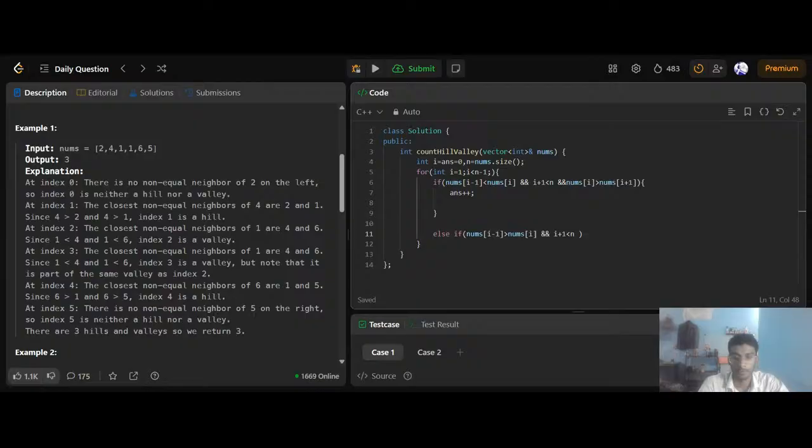Simple. I plus 1 is smaller than n, and nums of I is also smaller than nums of I plus 1. Okay, both things satisfied. Then just write answer plus plus. Great. It is the case. If simple, the two of them are greater or smaller, then it is a hill or a valley.